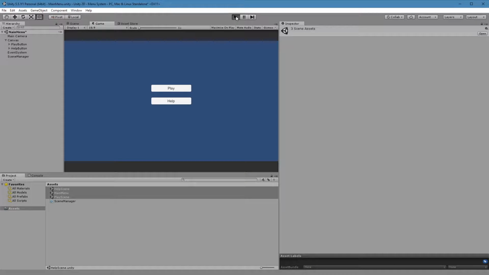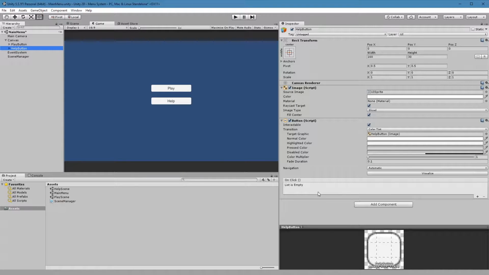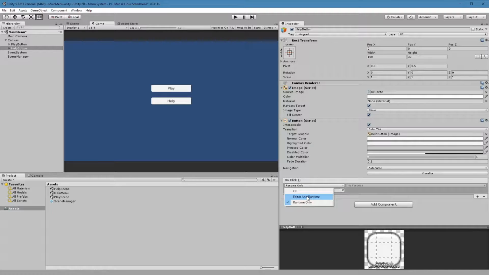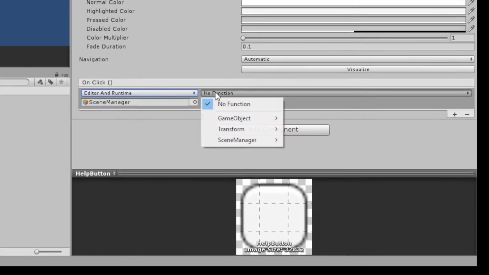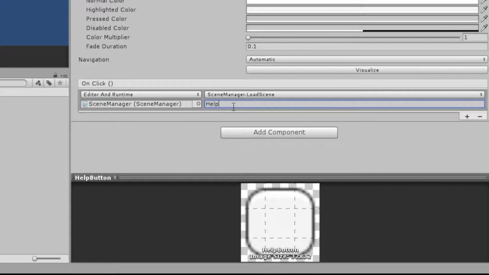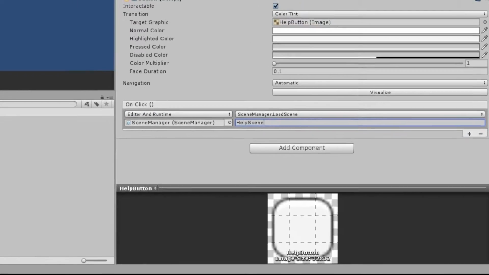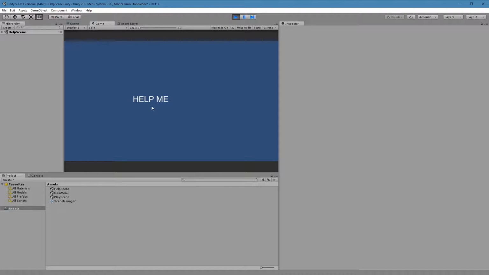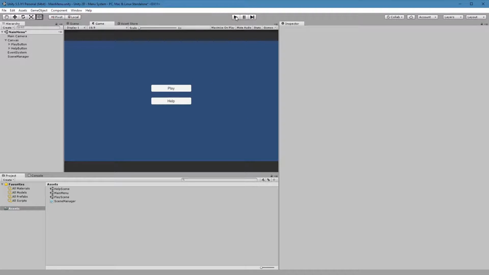Now help. If I click play and if I click help, nothing happens. So we need to go back and go to help button. List is empty. Click the plus here. Editor and runtime. Drag the SceneManager object. Go to function, SceneManager, LoadScene. And we're going to call this help scene. Okay? Play, help. All right. So that's the basic rundown of a menu system.